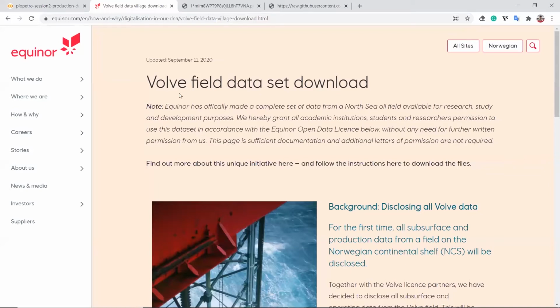And this Volve field dataset or database consists of lots of data, not only production data, but also geoscience data, drilling data, and other engineering aspects in the field. And one of the data that we will practice today is production data. It consists of this information, okay?